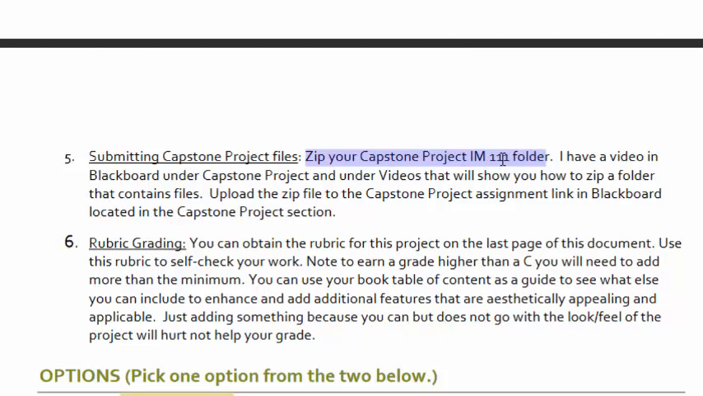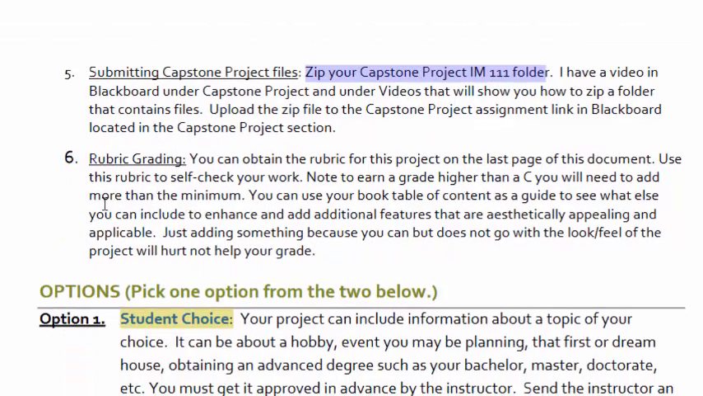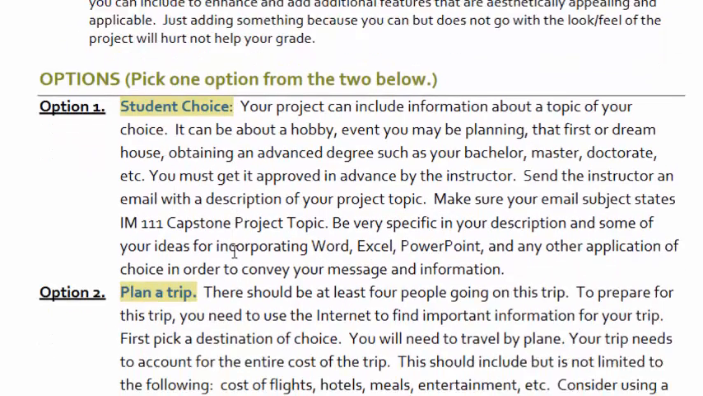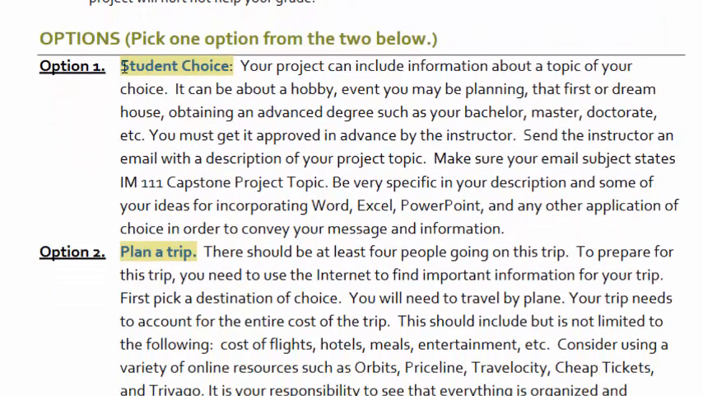That should contain just the 4 documents that are required for this project. Then I do have a rubric that shows the breakdown of the individual items that need to be in each document and how you can earn the points. So let's talk about the options. Your option here is to pick one from the 2 below.